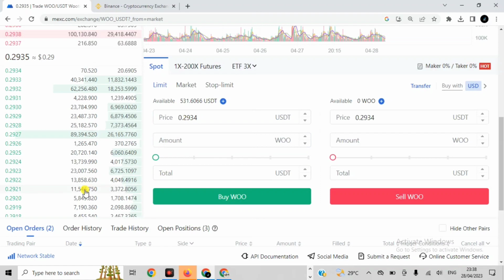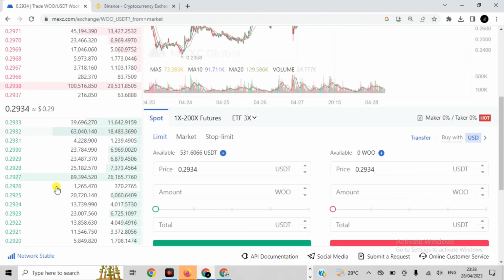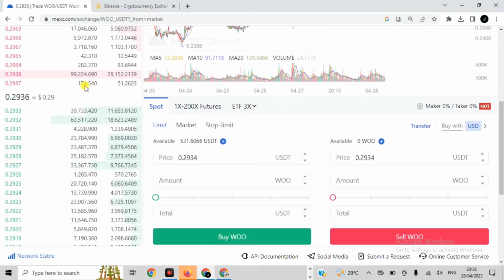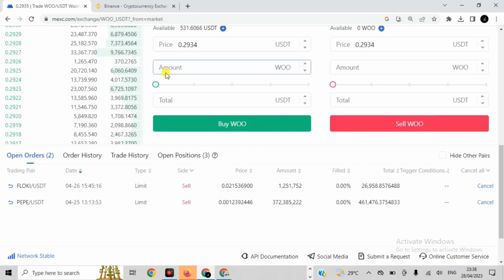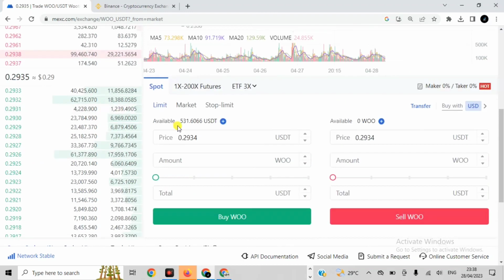Let me just show you something right now quickly. This is the buy, I want to buy at 0.29. Let's say I want to buy at 0.20.